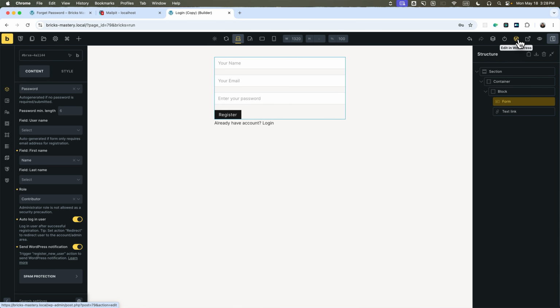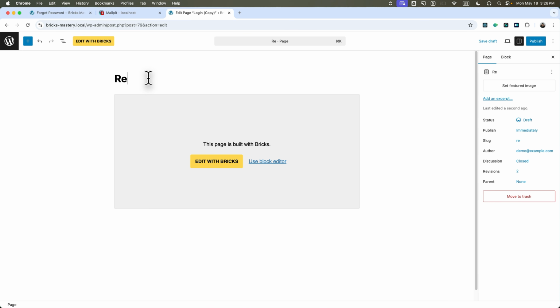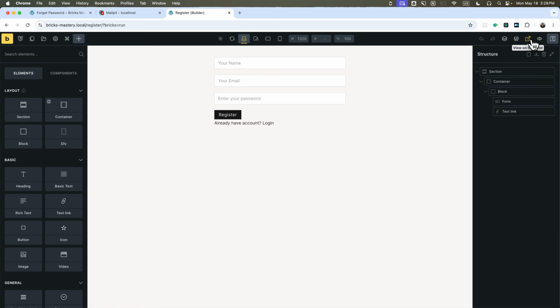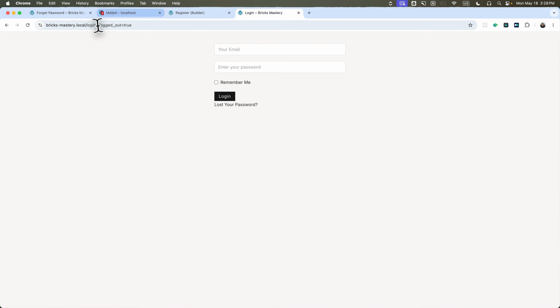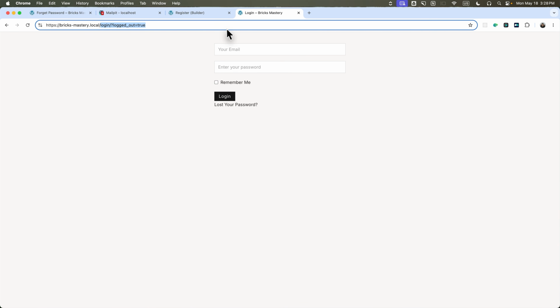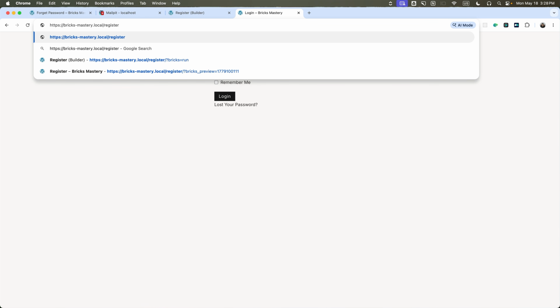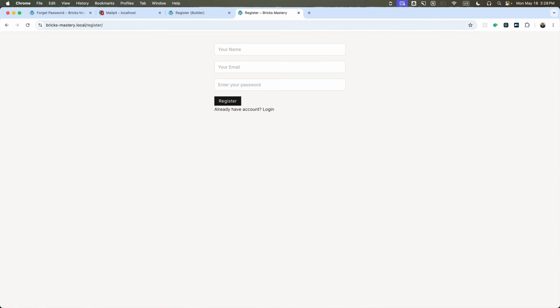Before moving forward, I want to edit this page very quickly. So this is a register page. Just publish it, edit it, and now I will test this page. Just go here to the logout. It will redirect me to the login page, but don't worry, we are in need of the register page.